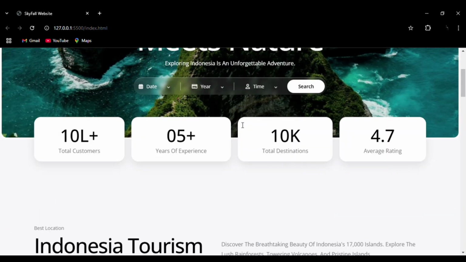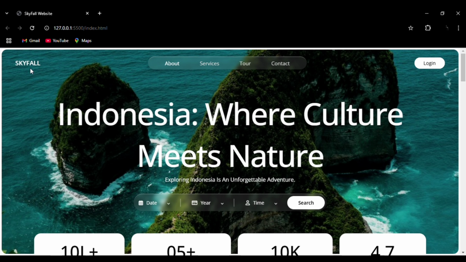Now let's go through the website. Right now we are in the home section. You can see the about, services, tour and contact. You can see the glass morphism type navbar here, and you can see the login button and the hover effect on it, and you can see we have added date, year and time for searching.